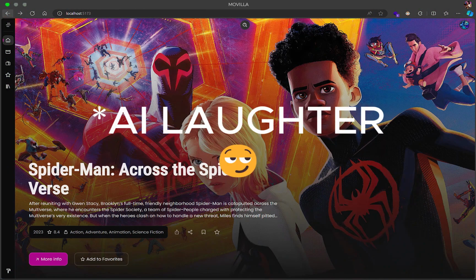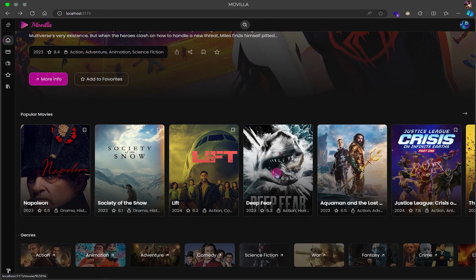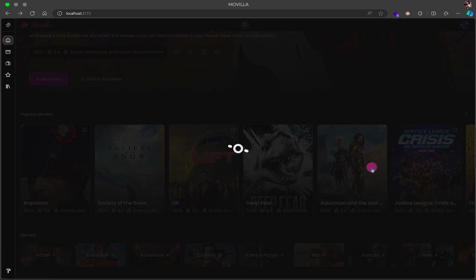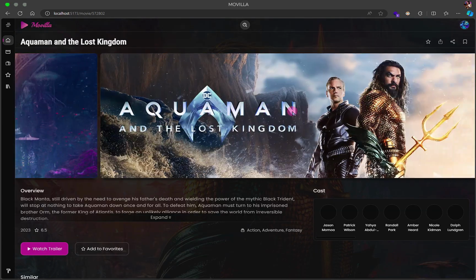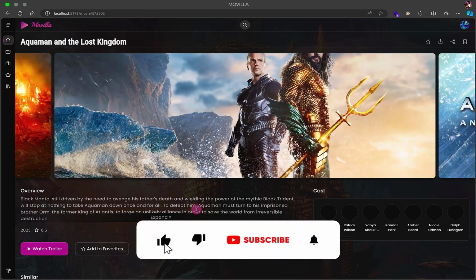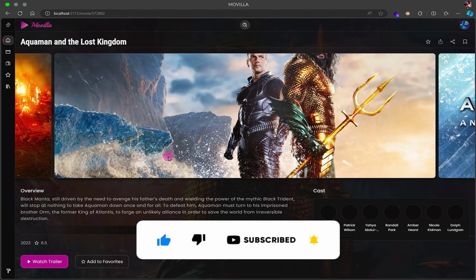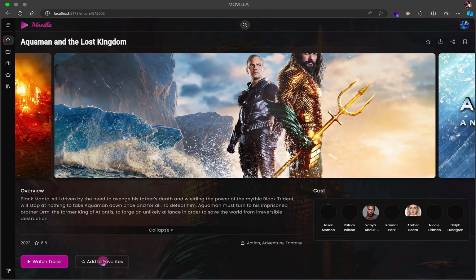Ha ha ha. Now, back to the homepage, let's find and click one of the movies. Why, you may ask? Well, to show you that the single movie page isn't for only the featured movies, and also to show you how the add to favorites feature works. Okay, so as you can see it works just as expected for other movies. Now let's go ahead and add this movie to our favorites collection.